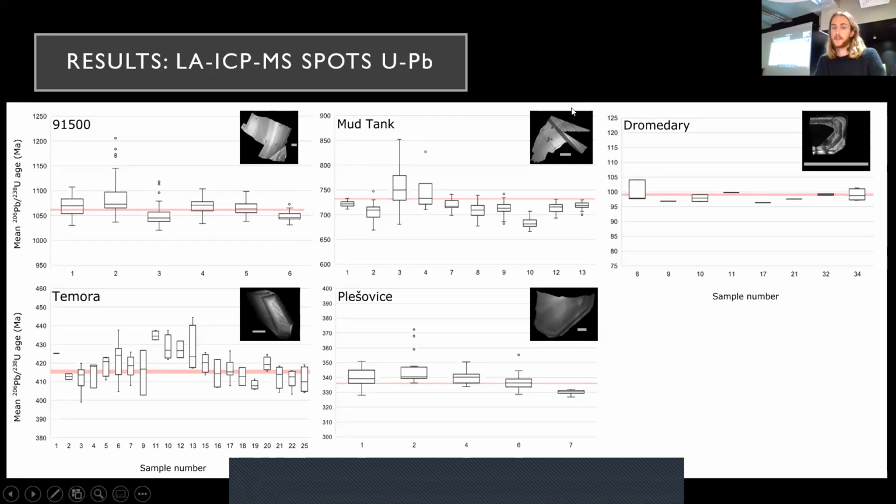In some cases, like Mud Tank or Temora, the whole individual crystal is either above or below the accepted age.